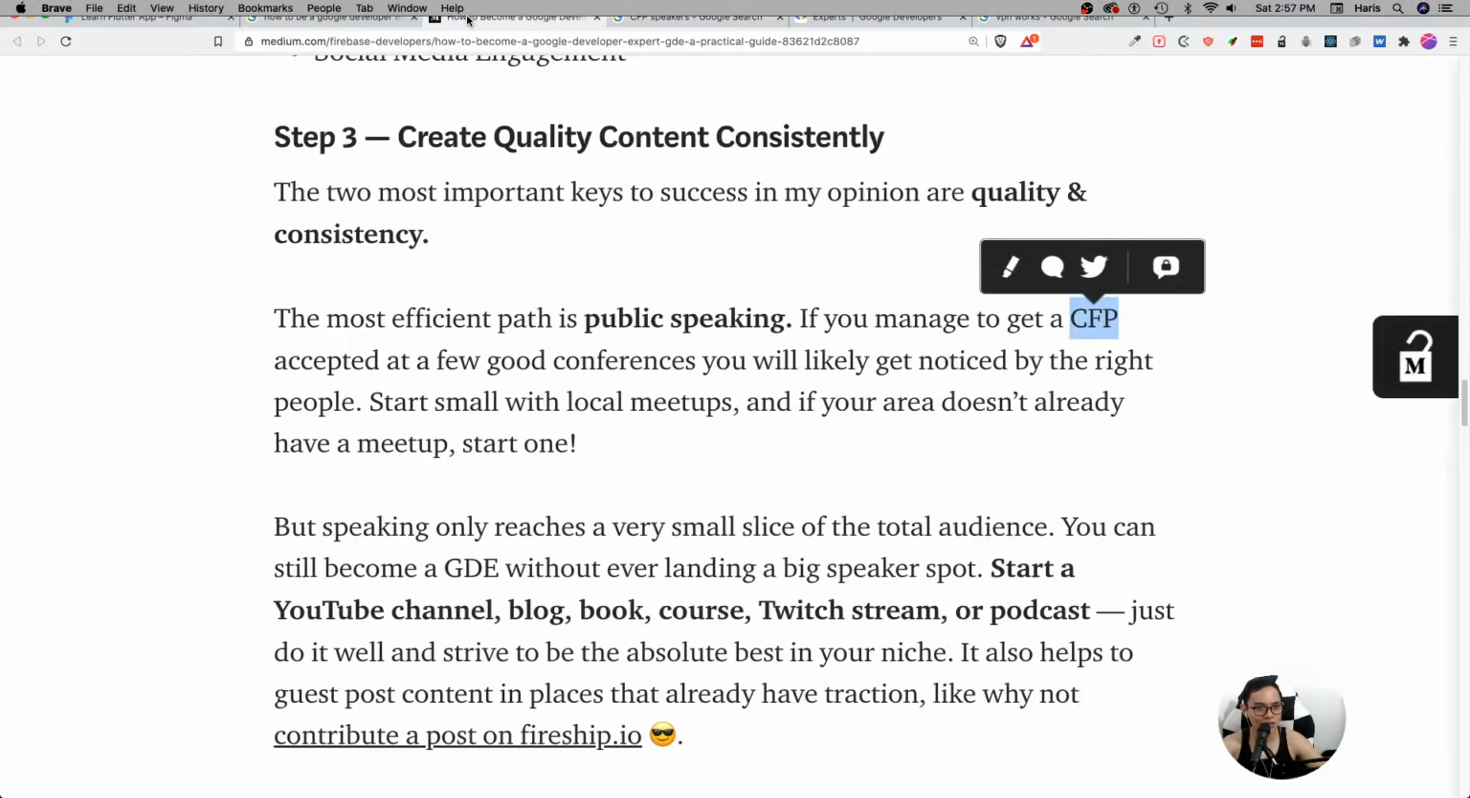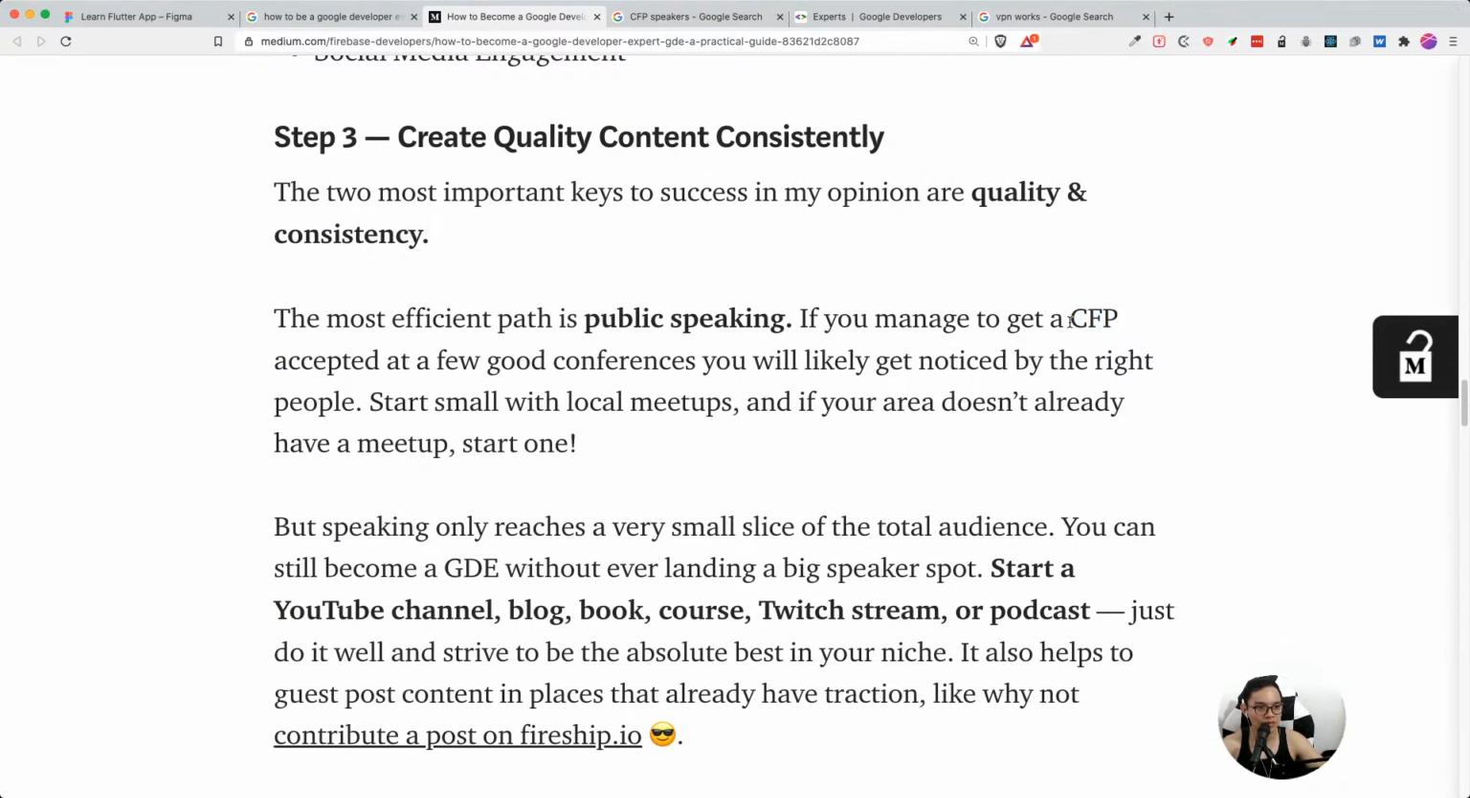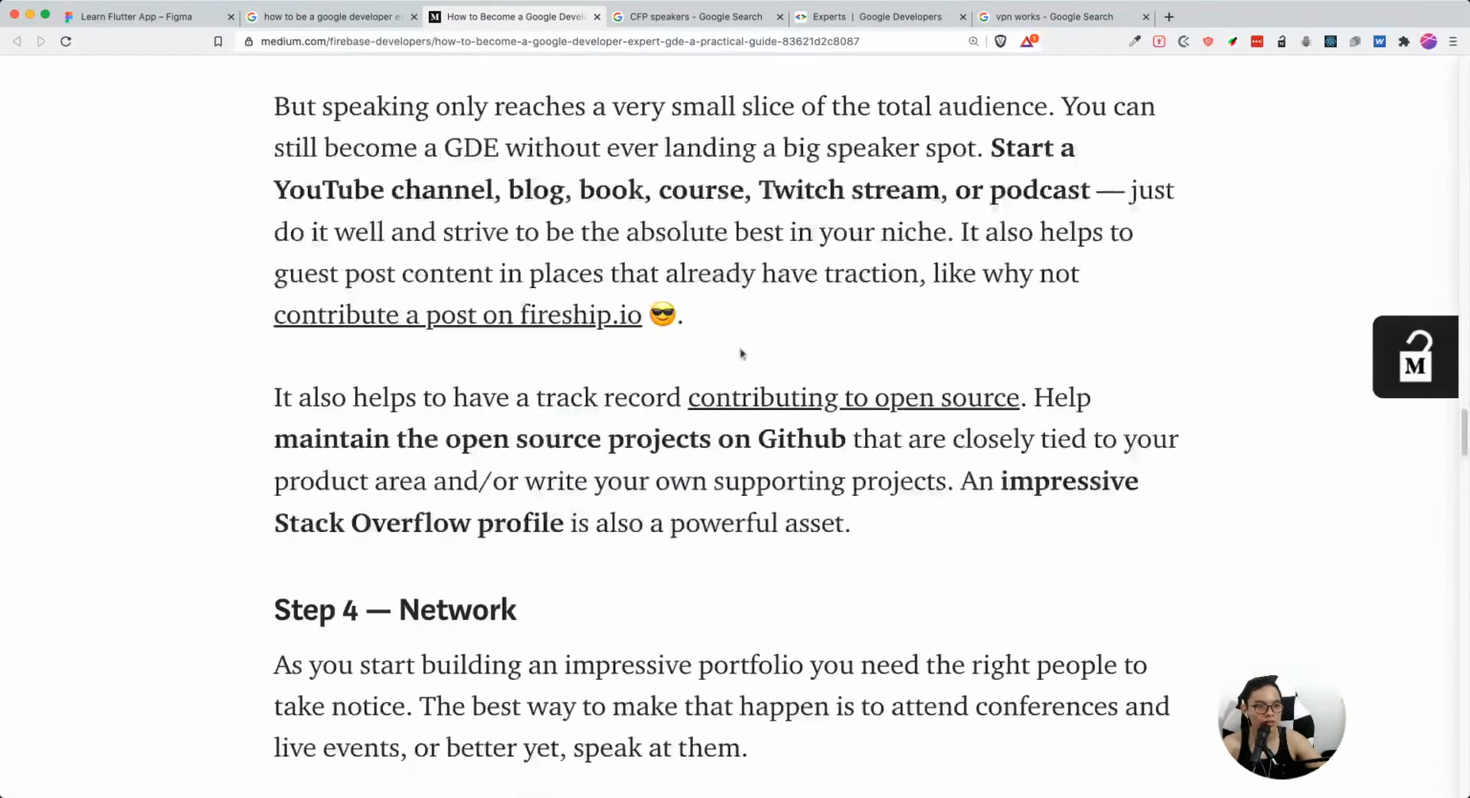Okay, so if you manage to get a few call for proposals, then you probably get noticed by the right people. Start small with local meetups, which I did, and if your area doesn't already have a meetup, start one, which I agree. But speaking only reaches a very small slice of the total audience. You can still become a GDE without ever landing a big speaker spot.